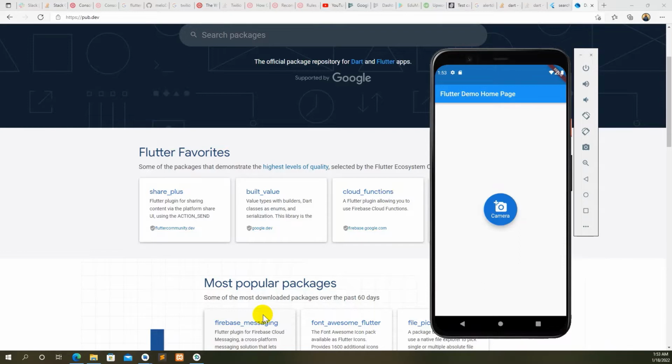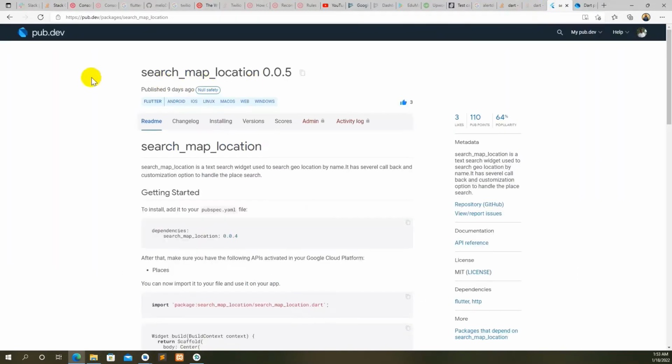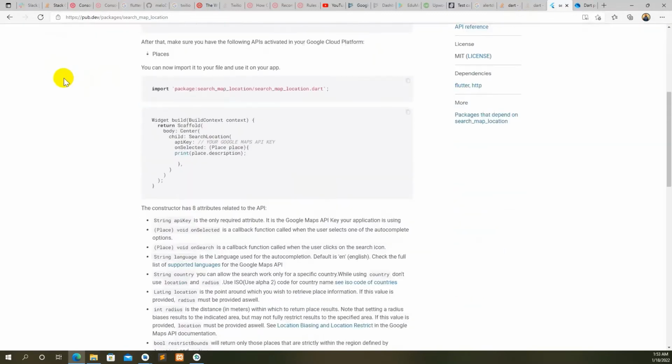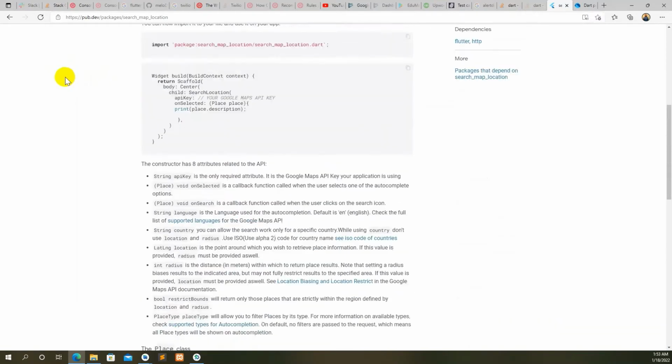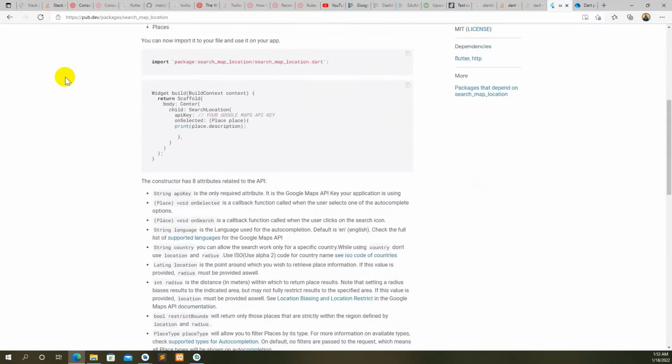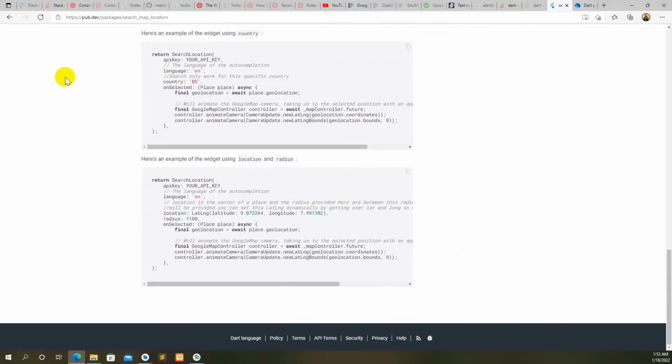As you can see, why I decided to upload it to GitHub first is because recently I created a Flutter package which is search map location. Using this, with Google Places API, you can search and autocomplete your search results. It has all the instructions and everything documented there. The same thing we will also create.